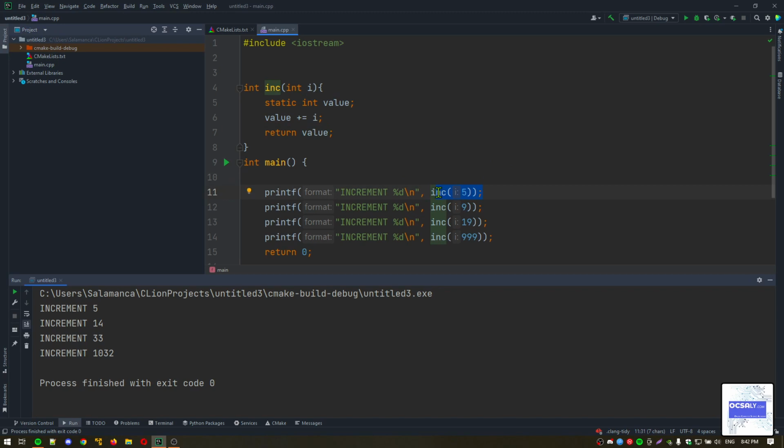And when the increment function returns, the value variable is retained, so that when the increment function is called again, the value variable is incremented by 9. As you can see, 5 plus 9 equals 14.